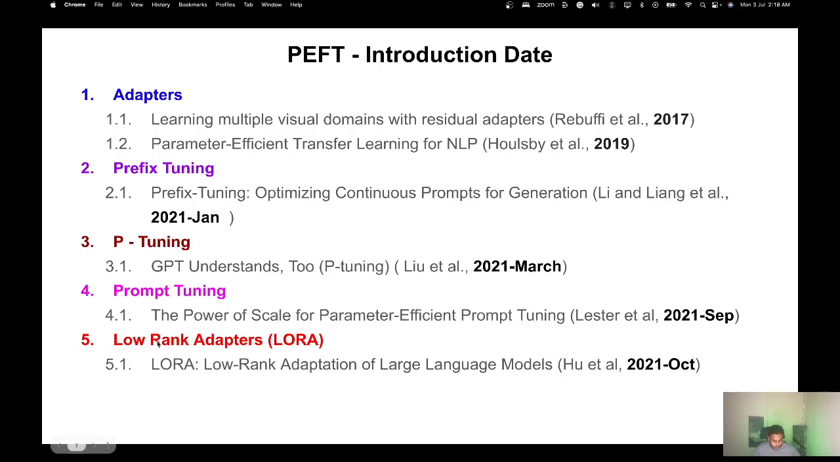And then finally low rank adapters, which we talk about in QLoRA. QLoRA is basically quantization plus LoRA. Low-Rank Adaptation of Large Language Models, October 2021. So you can see all these methods got introduced in the same year, so of course they have a lot of similarities, and they have built on top of each other as well. So let's start with adapters first.